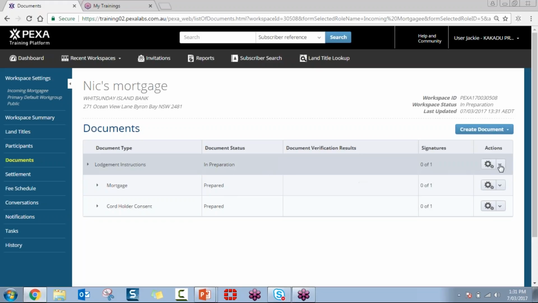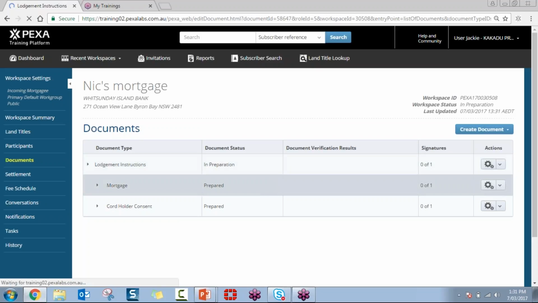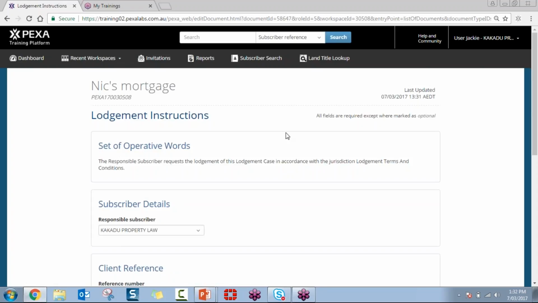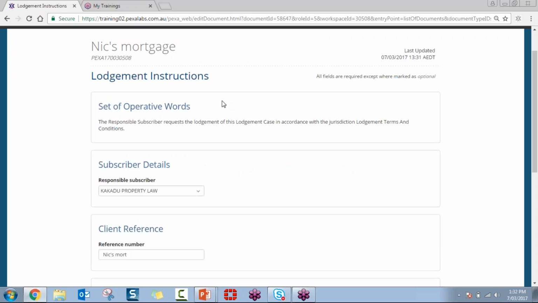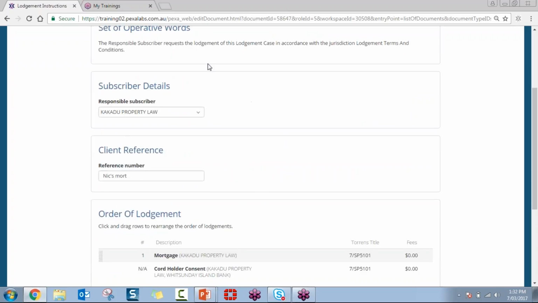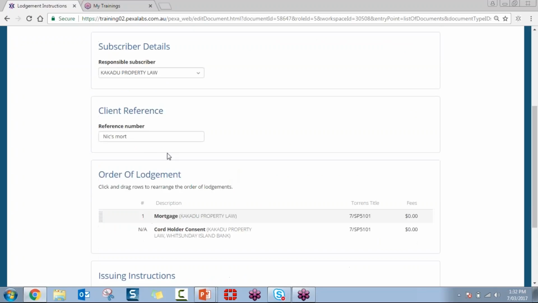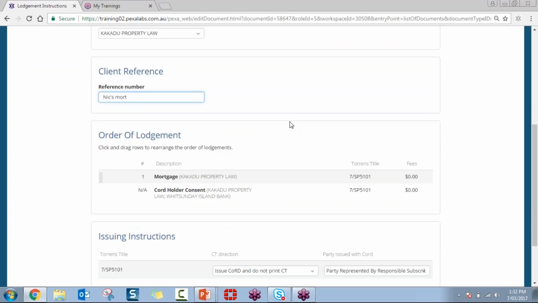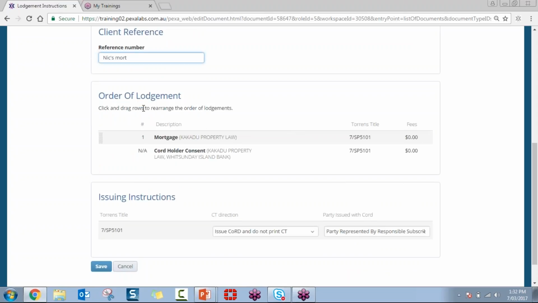I'm going to edit the lodgement instructions by using the action cog. Okay, so we've got the operative words set by the land registry, the subscriber details, it's Kakadu Property Law, and my reference number. The order of lodgement, I don't need to do anything with because we're only lodging one land registry document and a CORD holder consent. But obviously if there's more than those documents, we would drag and drop them into the correct order.